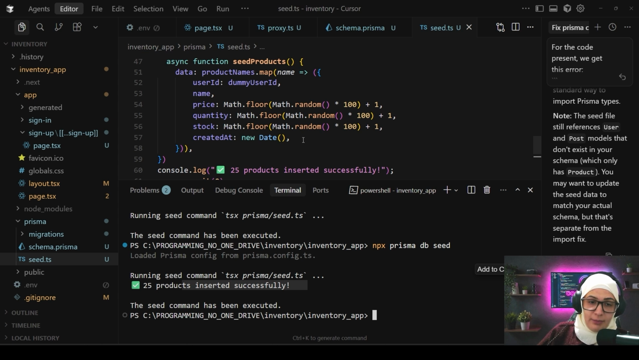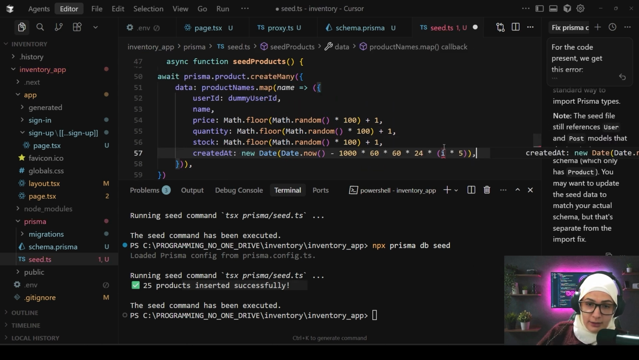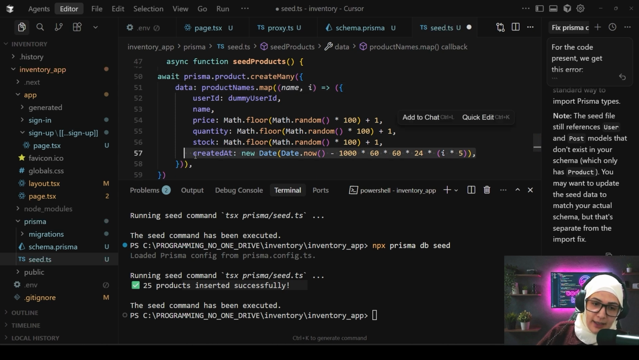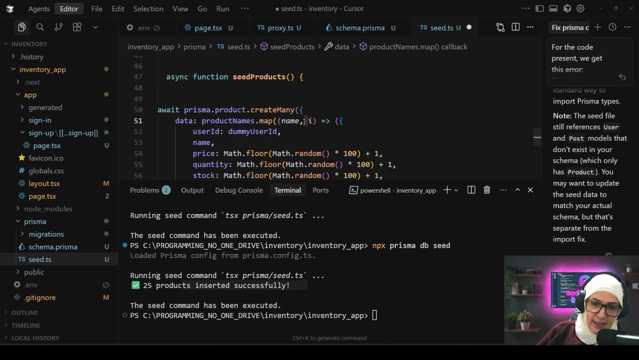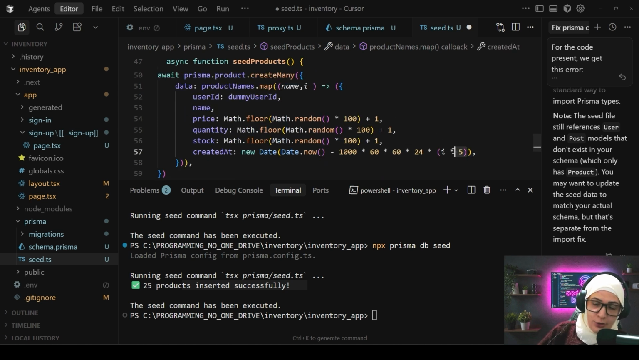Instead of doing it manually, createdAt here, I'm going to modify it. And here I'm going to pass i. What does that mean? It generates createdAt in the past. That means it will move backwards whenever i inside the map increases, every 5 days. So it will go back every 5 days till the end of the products.